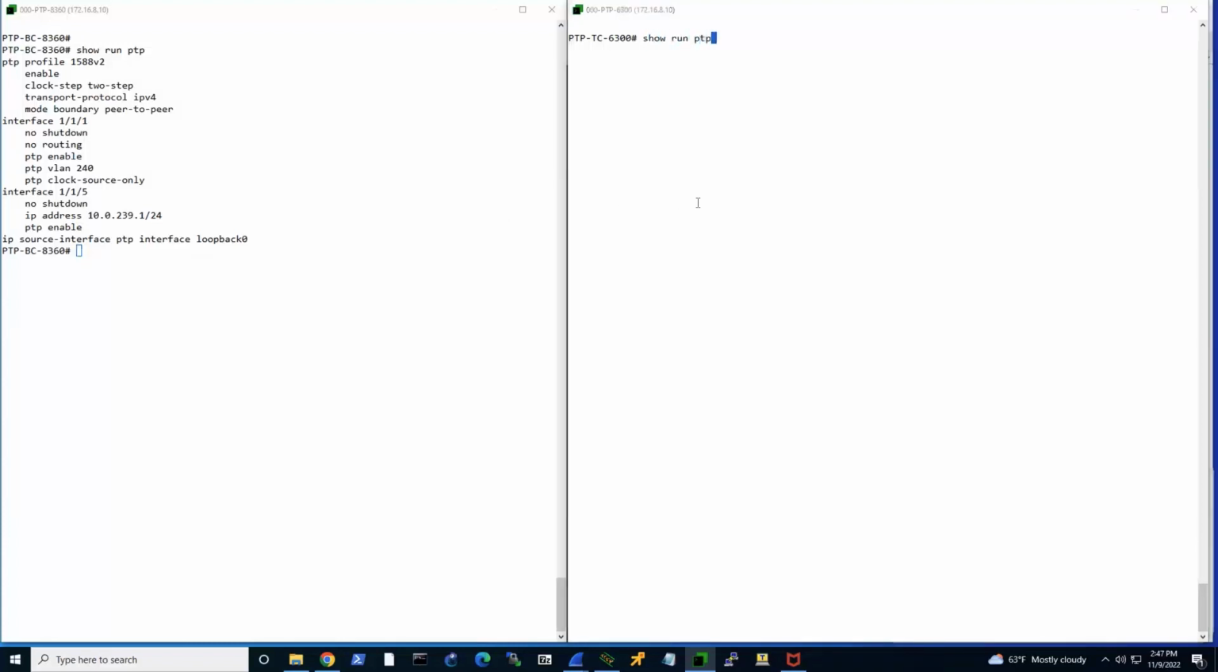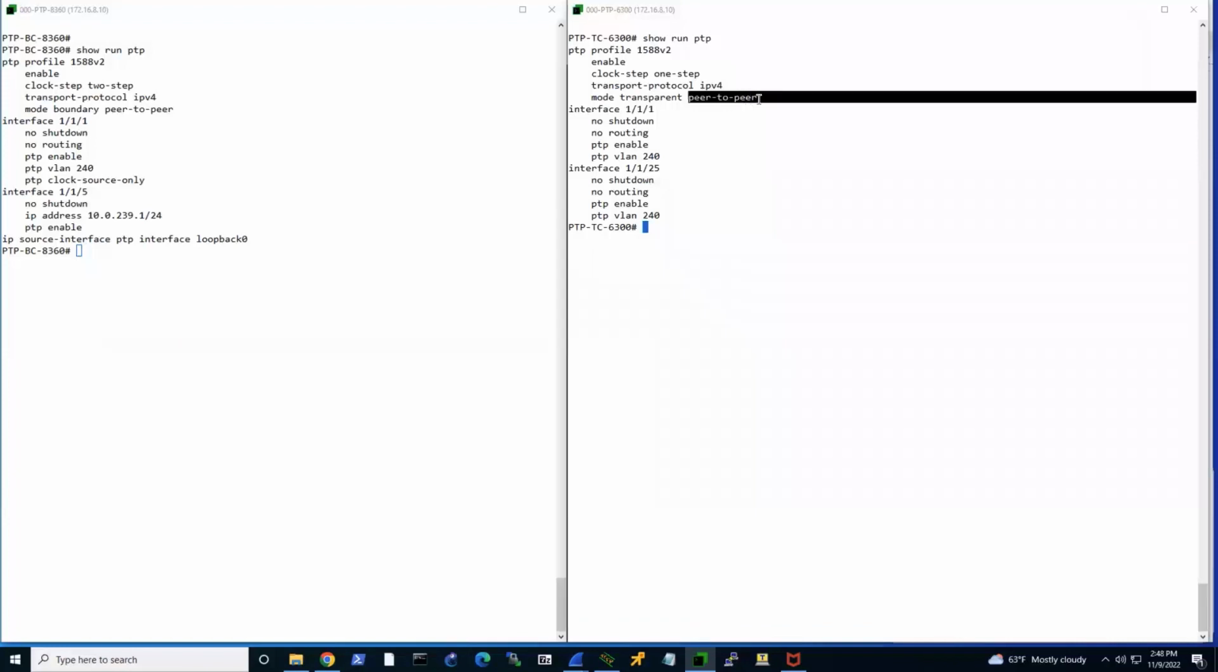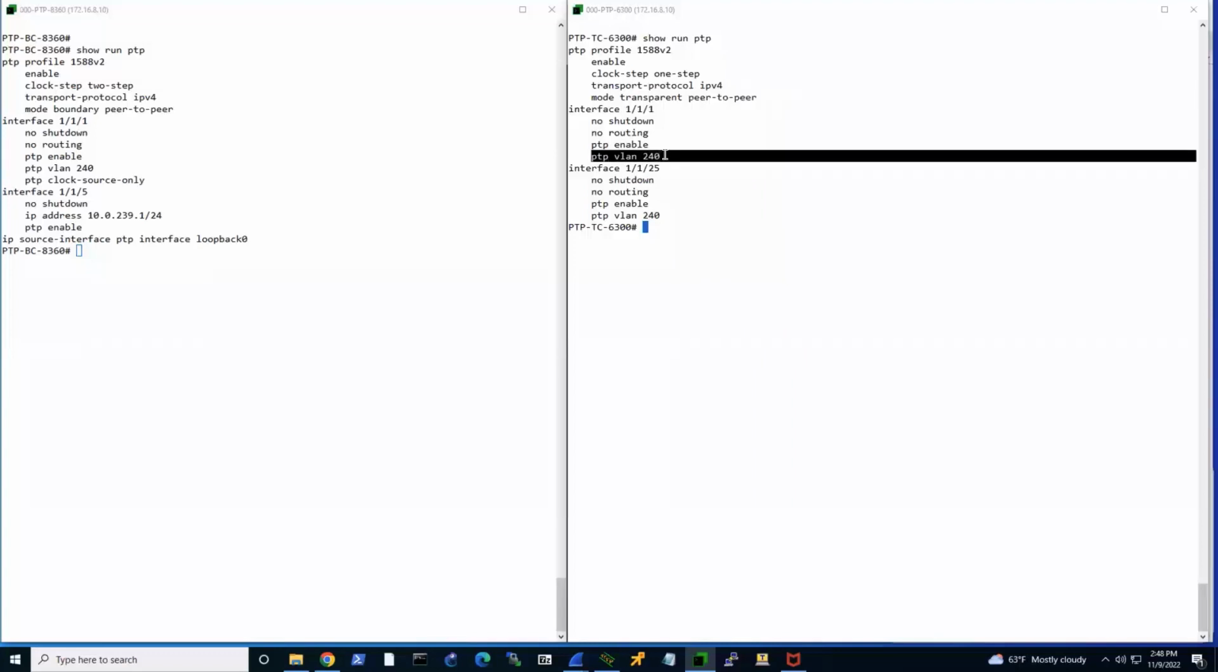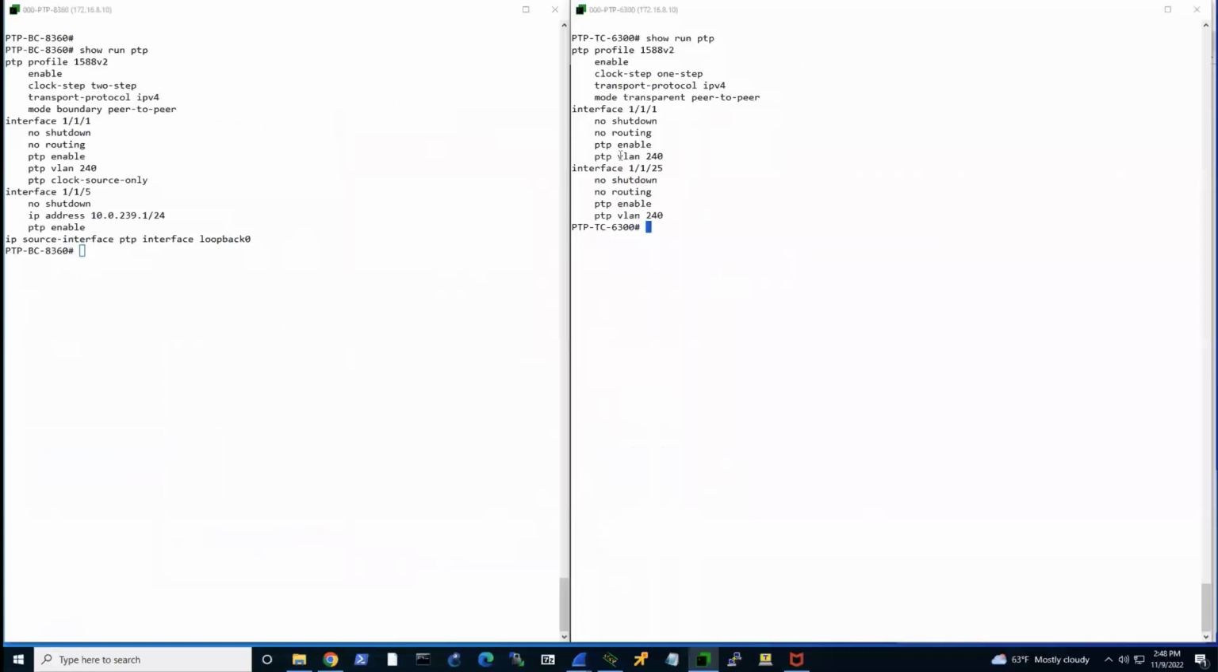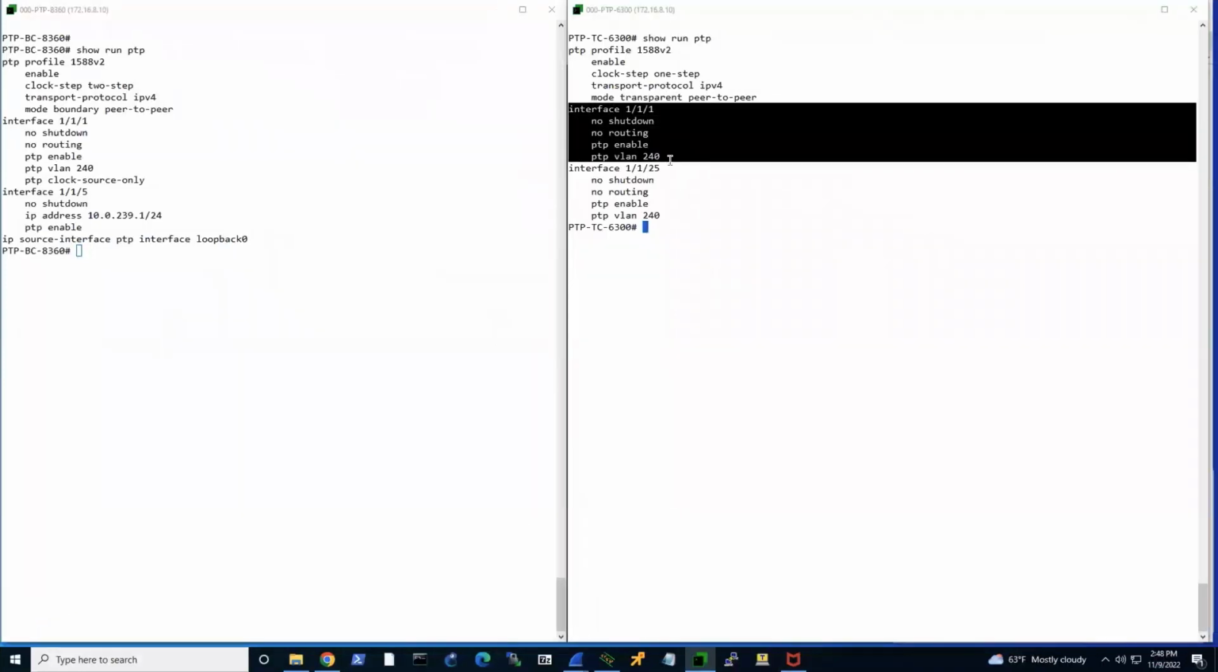So let's take a look at the same thing, run PTP, on the transparent clock. Now this is a lot simpler. We have the peer-to-peer transparent clock here. And then again, we extend the VLAN 240. We use that to transport PTP, both inbound and outbound, so on both upstream and downstream. And that's it. Notice that, as we said here, port 1 is the one looking at the ordinary clock. And so there's no need to do anything else here.